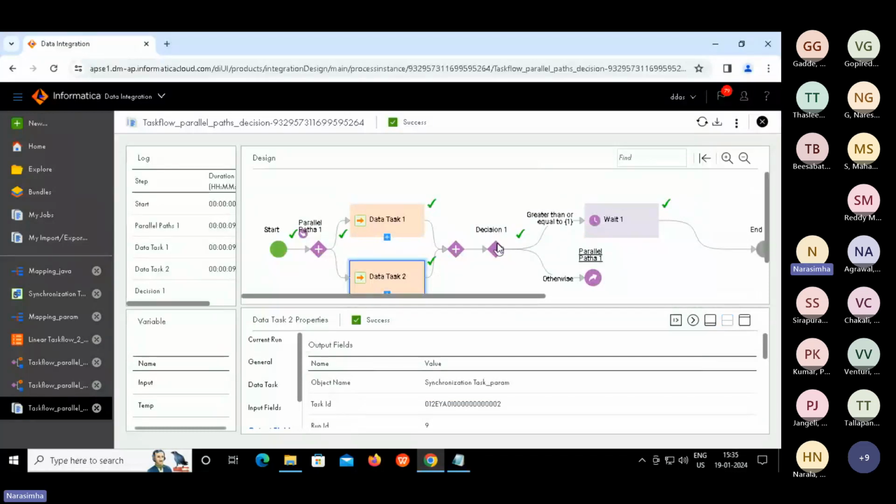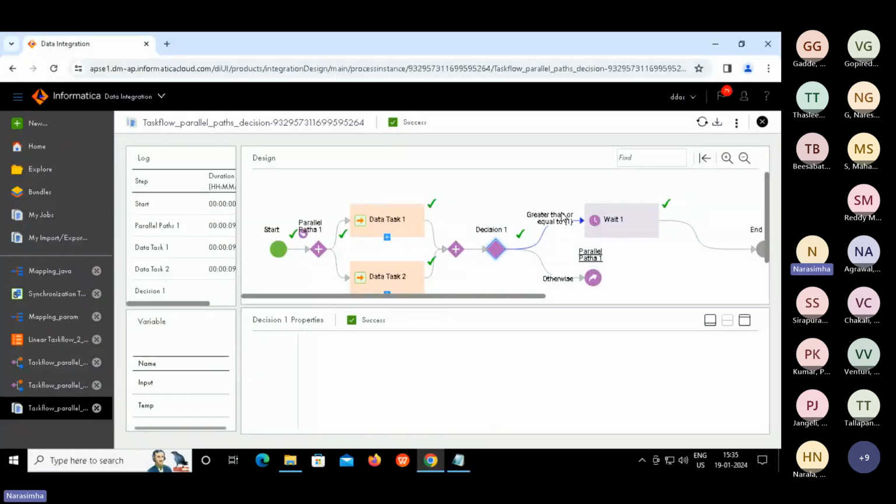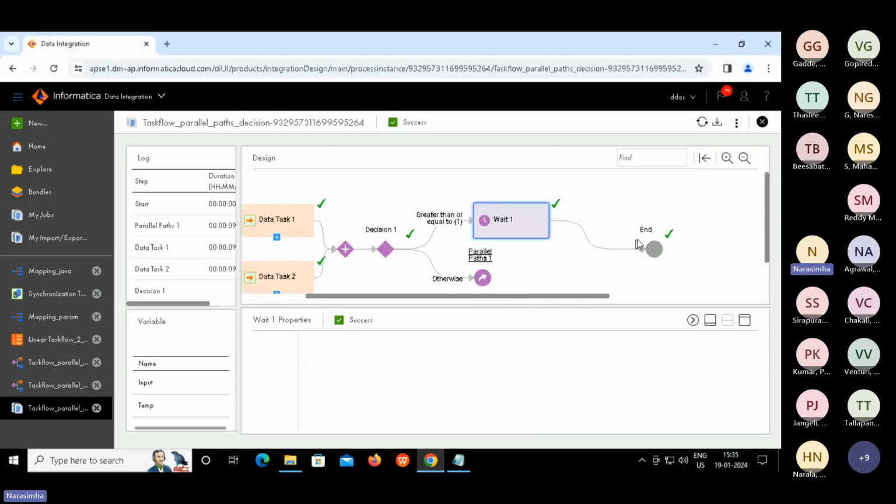Perfect. Now the condition we gave was greater than or equal to 1. Control should go here. Anyway, it is going here, and then ends the task flow. See, this is the path of execution, with the green tick mark, right? I hope it is clear, right? Yes or no?